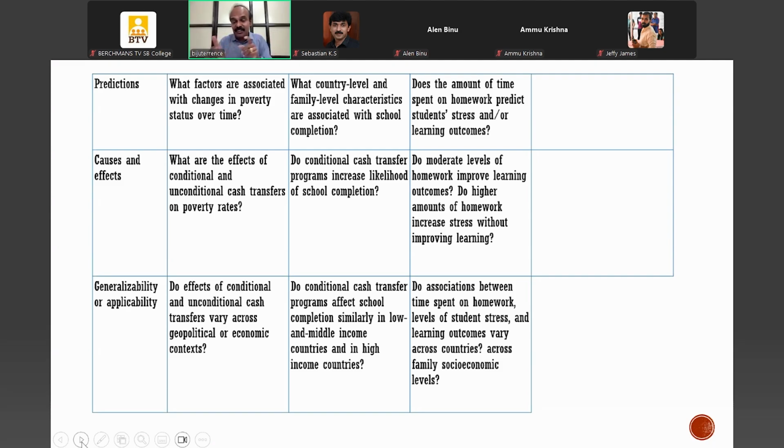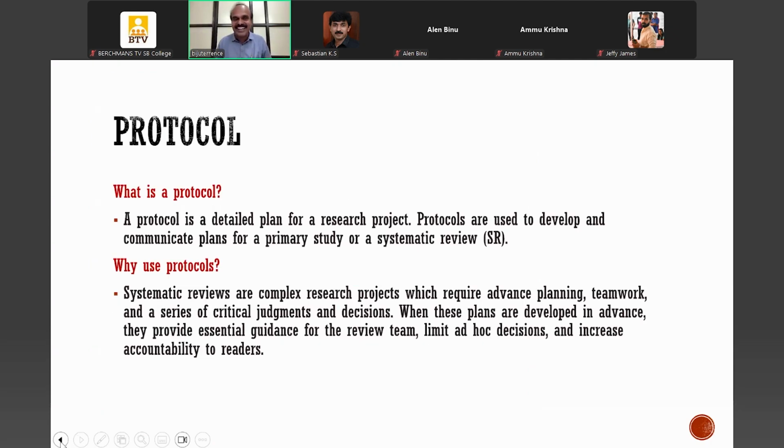So cause-effect relationship, generalizability or applicability: you just think about the connection with respect to all these aspects and your research topic, and try to formulate your own research question. Then your question will be ready. If your question is ready, we can proceed to the next area.